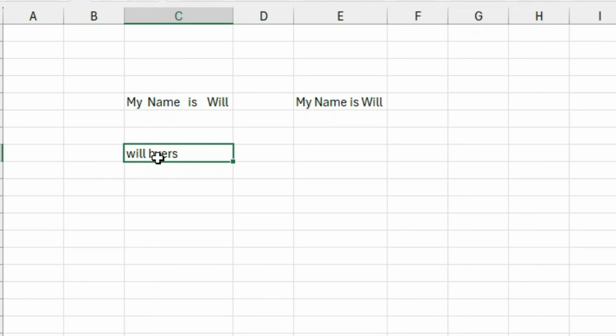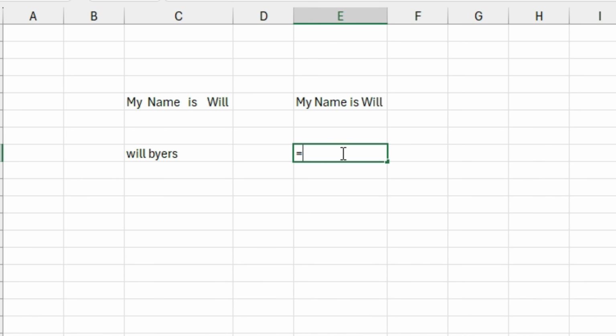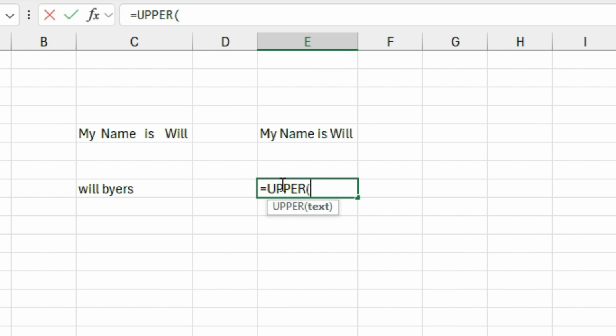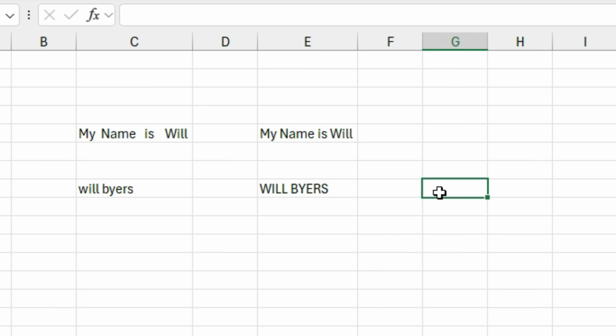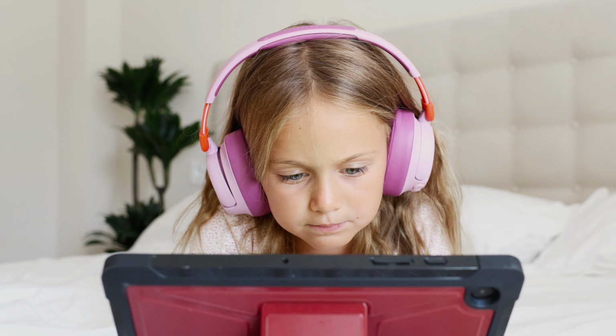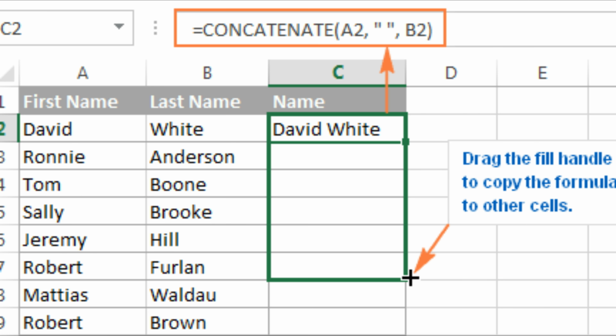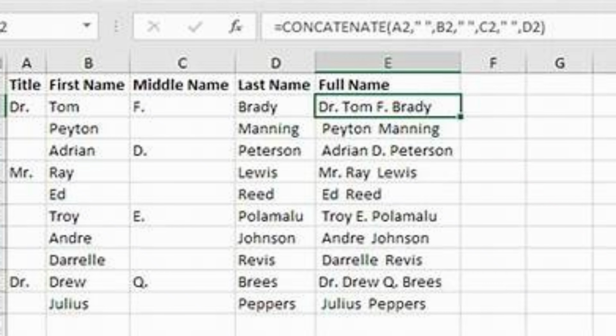2. PROPER. Capitalizes the first letter of each word in a text string. =PROPER(will buyers) returns "Will Buyers". 3. UPPER and LOWER. Converts text to uppercase or lowercase. In addition, you can also use CONCATENATE or the ampersand, where the function joins text strings from multiple cells.